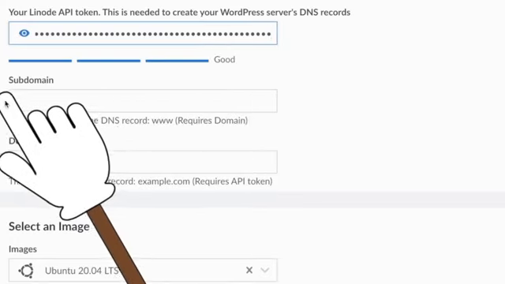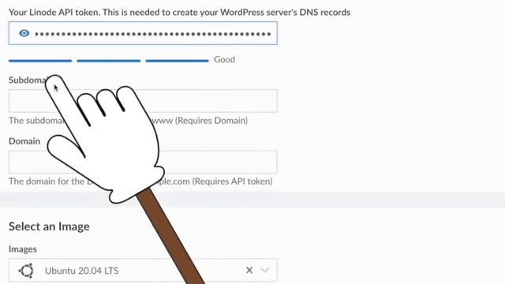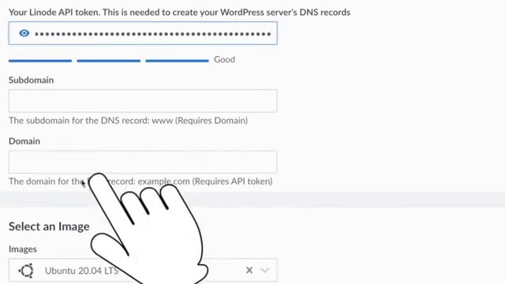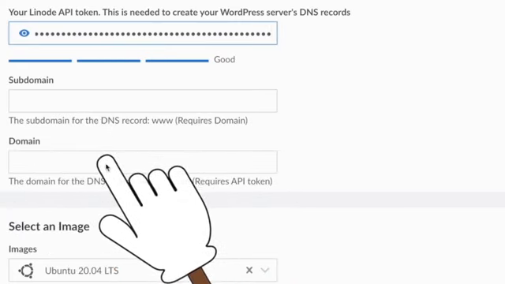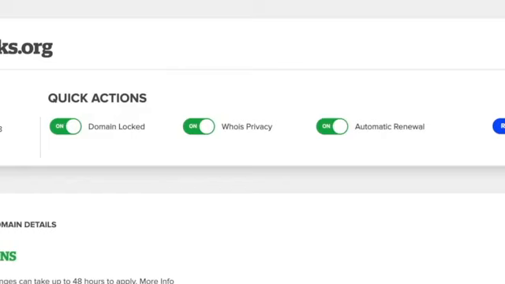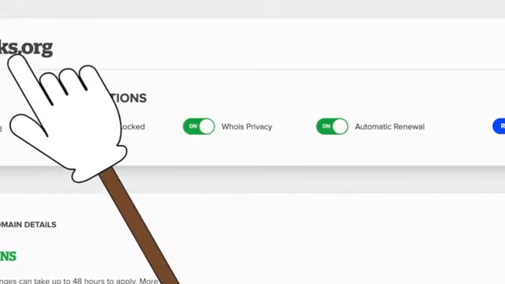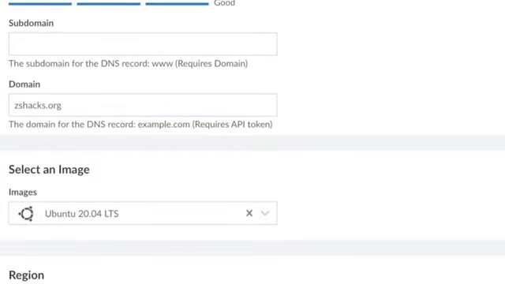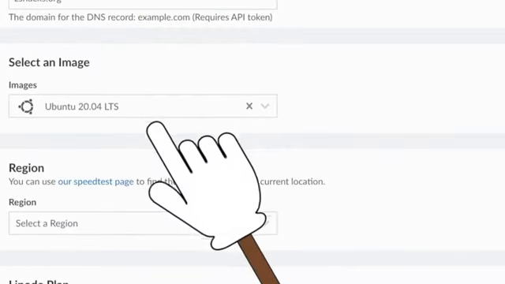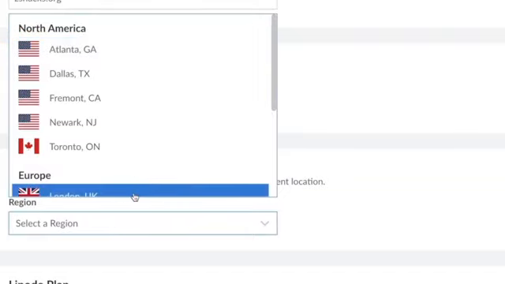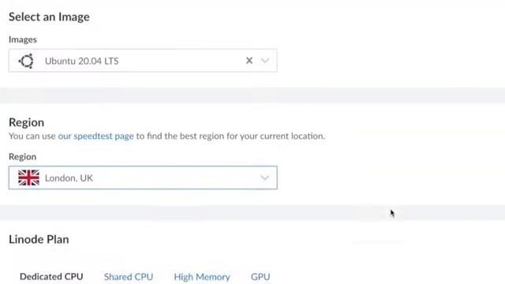It's going to ask you for the subdomain where you want Beef to be installed, and I don't want it to be installed on a subdomain, so I'm going to leave that empty. And finally, it's asking us for the domain, and this is the domain that we registered using name.com or any other domain registrar you would pick. Again, in my case, it's zshacks.org, so we're just going to type it in here. We're going to keep the image the same. We're going to select the region where this image is going to be available. So let's say we want it in London, UK.